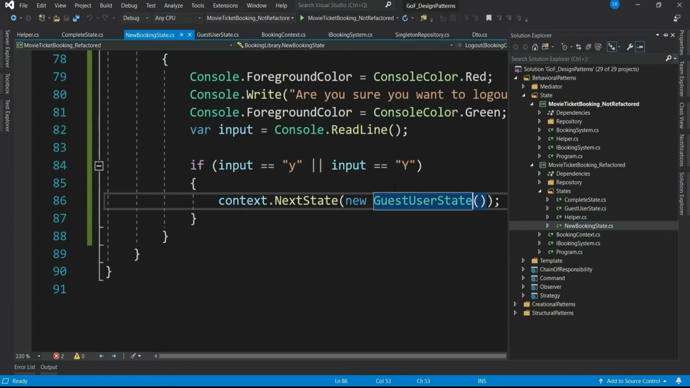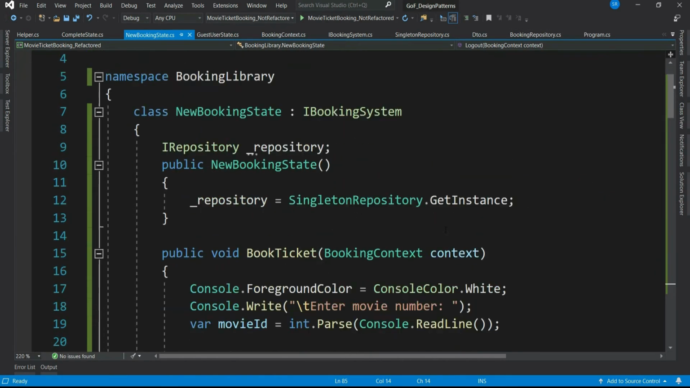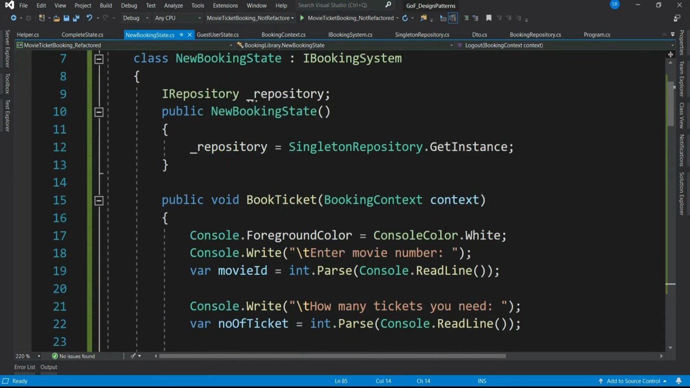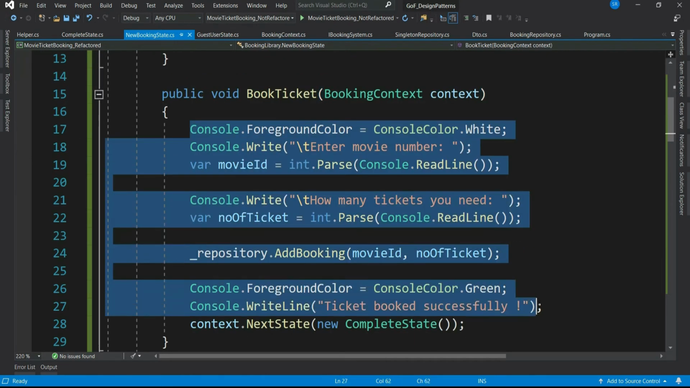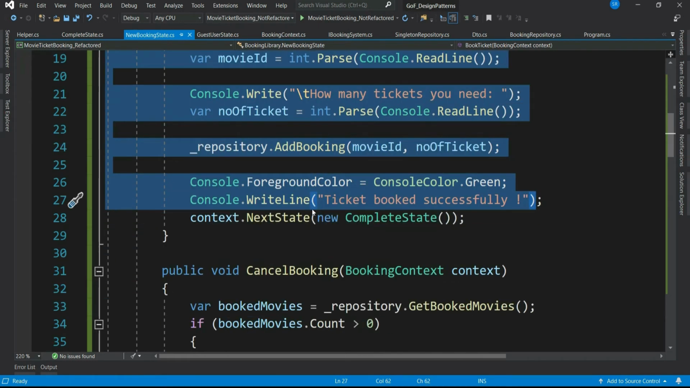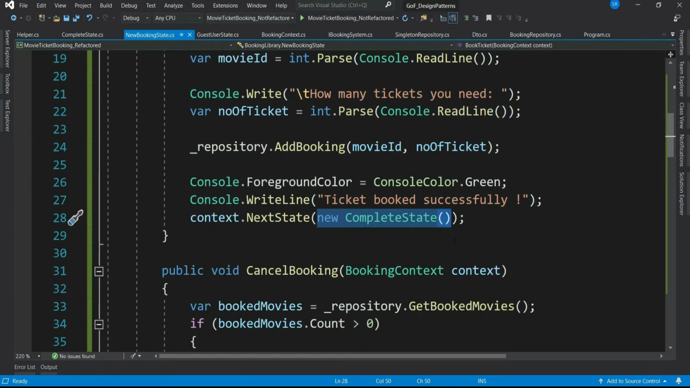Now let's see new booking state. So if the user is in new booking state and tries to book a ticket, then it will book the ticket. And then once booking process completes, it sets the state to complete state. Of course, we can have more logic here, like if the booking fails and all. But for now, let's keep it simple.